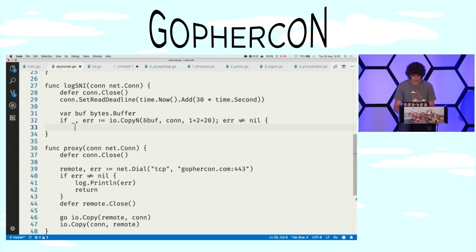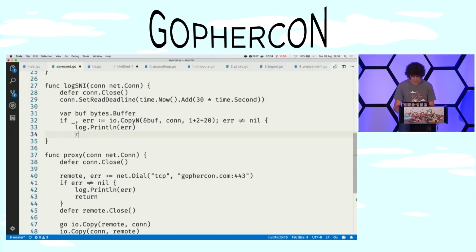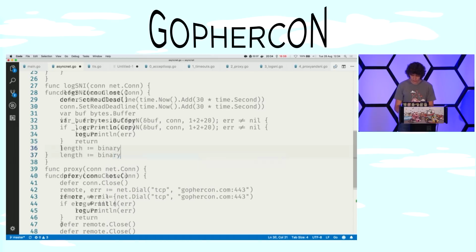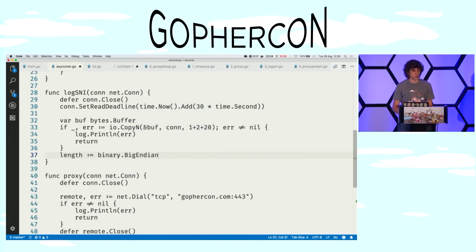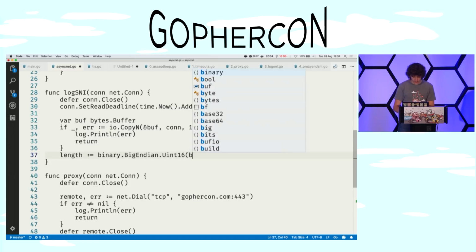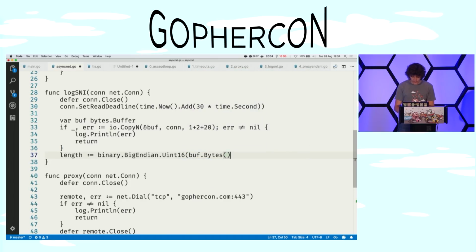I'm going to check the error. And then we're going to parse those 2 bytes into a number of bytes that we need to read next. For that, we're going to use the encoding/binary package with the big endian order, because that's the order in which the 2 bytes are. We're going to make it a uint16, and we're going to tell it that it's from the buffer bytes, from the 3rd byte, because the first 3 are completely useless, to the 5th byte.